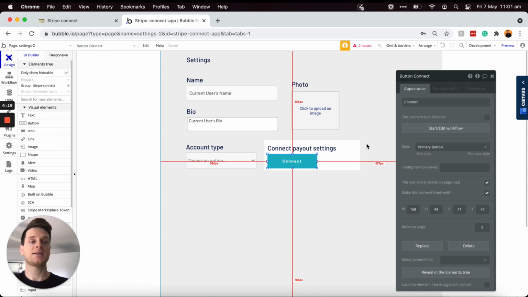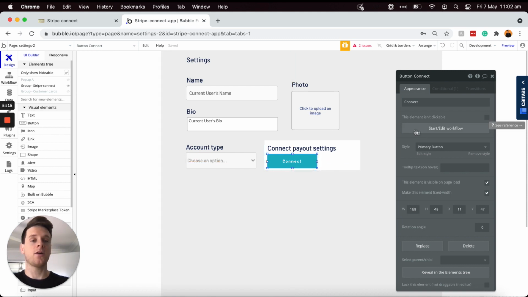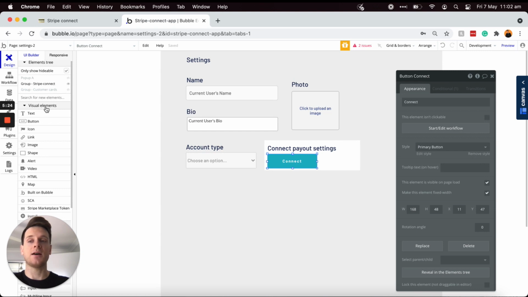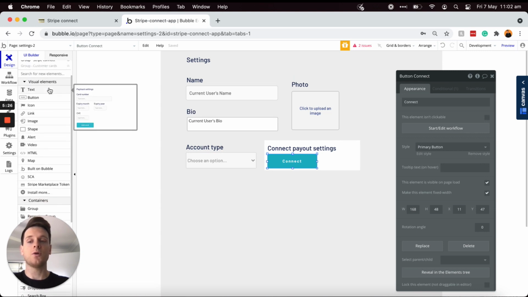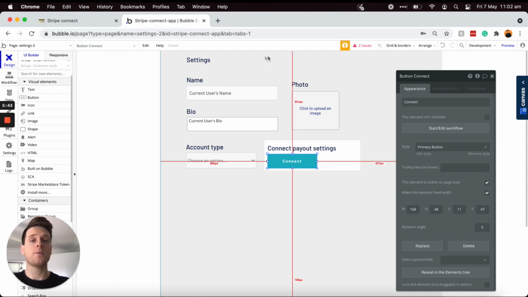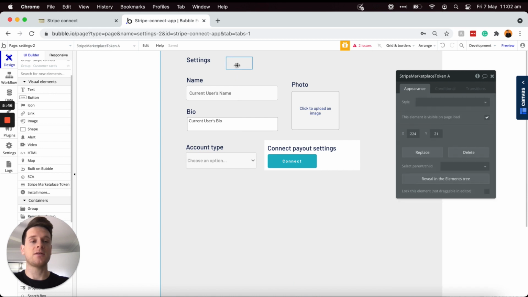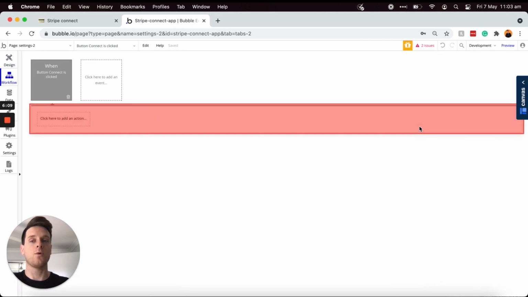So before I go and create the workflow when this connect button is clicked, there's one other thing I'd like to mention that you'll need to add to this page. If you head to your visual elements tab here in your UI builder, if you scroll on down, you'll see the element here called Stripe Marketplace Token, and this element won't be visible to users. So here's my token here if I was to select it, Stripe Marketplace Token A. The reason you'll need to add this element is because this is essential in order to power the workflow that we'll be creating in our tutorial today. Then once you've added this element, we can select the connect button and start a workflow.